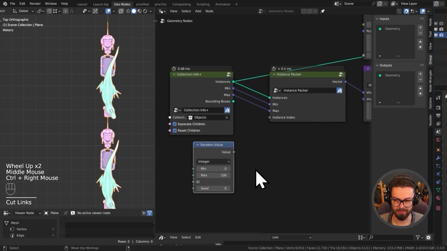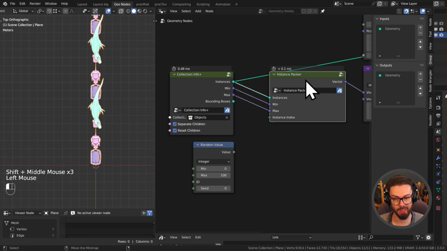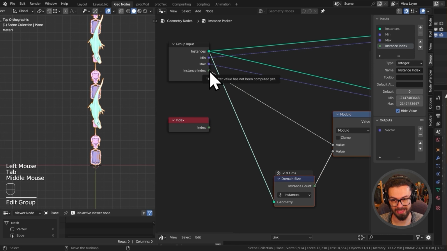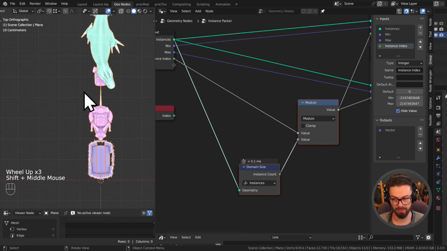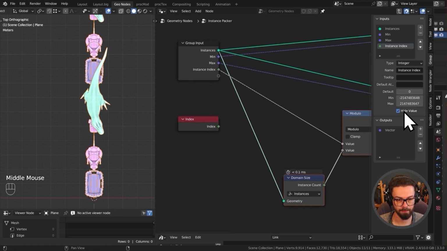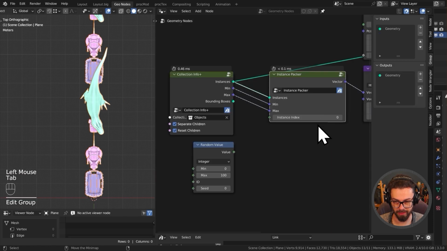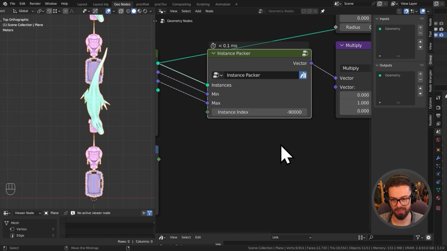But now if I undo this, well, now it doesn't work at all, because now it's reading that every single one of these instances is coming through as a 0, which means it's always going to use the size of, in this case, the minecart. Everything is now broken again. So we want a little bit of a safeguard here. Just for a sec, I'm going to turn off that hide value, and I'm going to set my instance index to minus 90,000. Why not? Just basically an arbitrarily small number in the negative space.